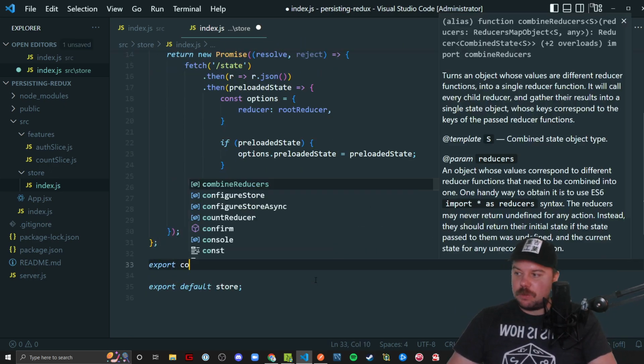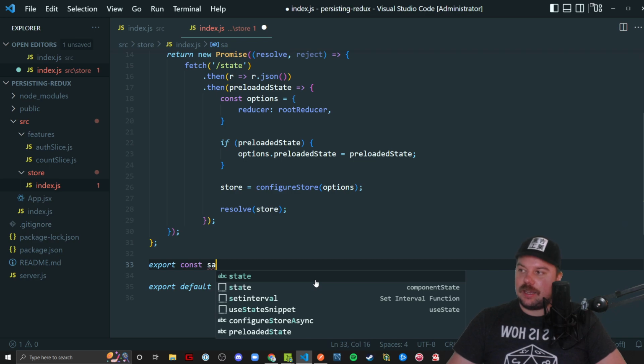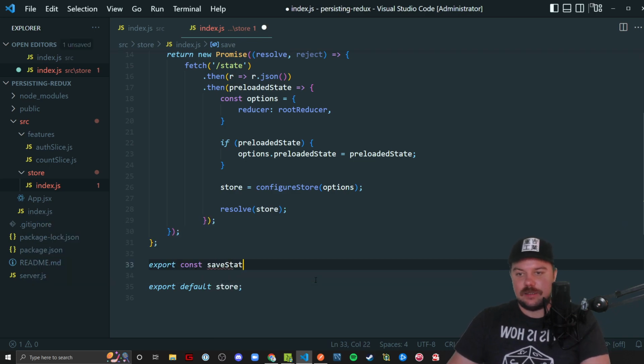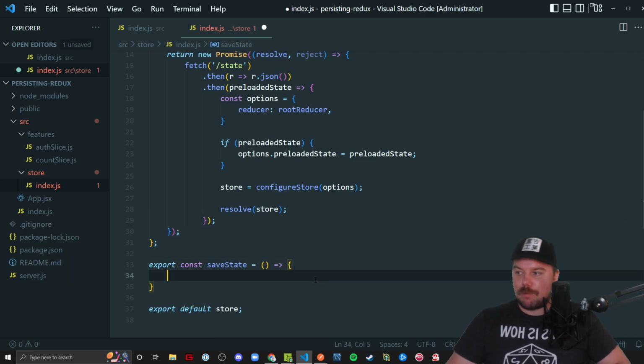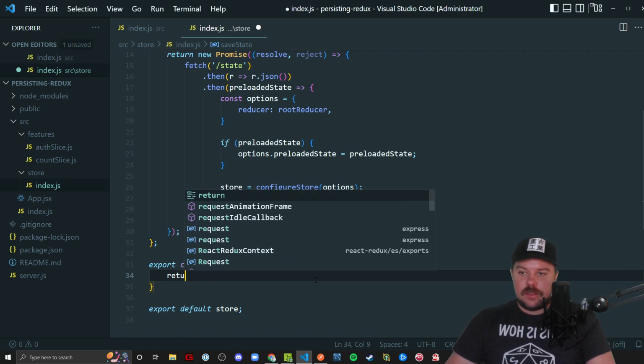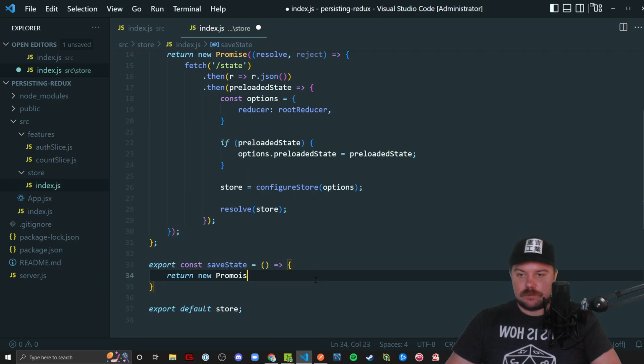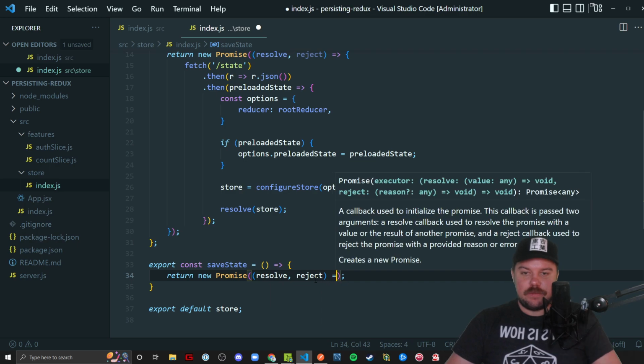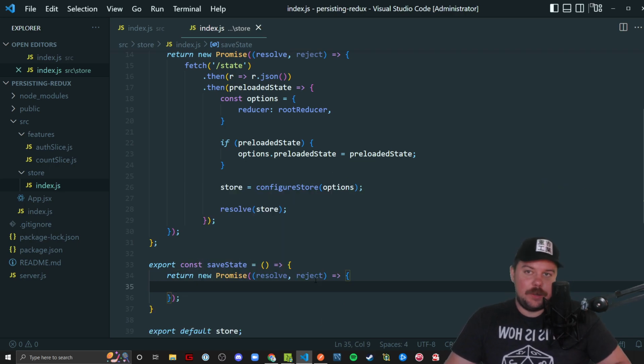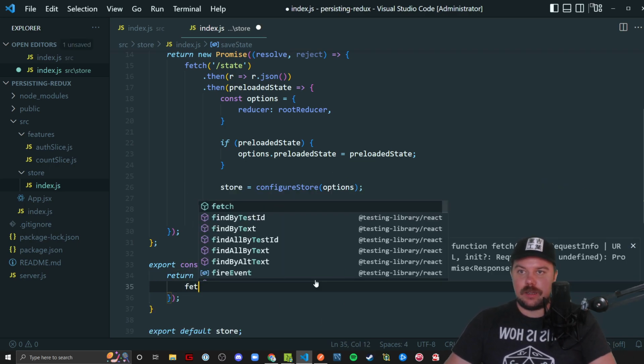We're going to do an export const. We'll call it, how about we say saveState? Makes sense to me. Bada bing, bada boom. It is going to be another thing that returns a new promise, like so. It's going to have our resolving and rejecting functions. And we don't even use reject. We can ditch that if we wanted to, but I'm just trying to be consistent here.